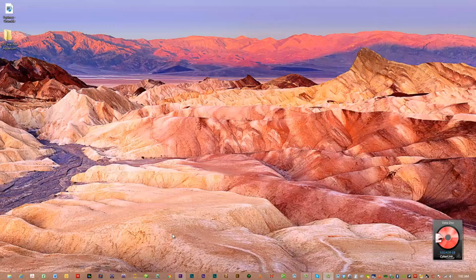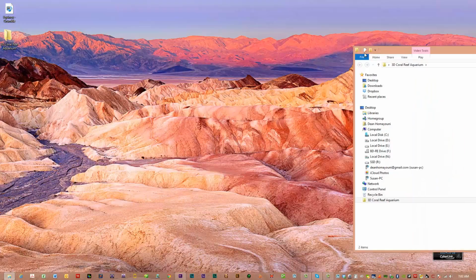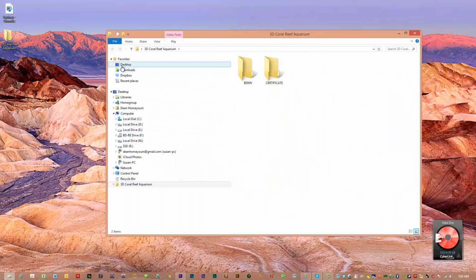Before we go to the next lesson regarding a quickie 2D to 3D conversion using Cyberlink, I want to make sure that we go over the last step that we were talking about, creating a 3D Blu-ray using Cyberlink PowerDirector 12 Ultimate. We went and burned that particular Blu-ray, created a file folder. Once again, we said do it to your desktop. 3D Coral Reef Aquarium, one of our completed movies. Under here, it creates a file structure of a BDMV and certificate.